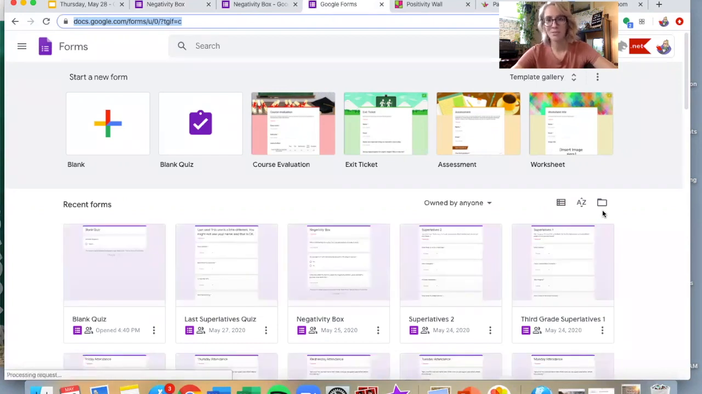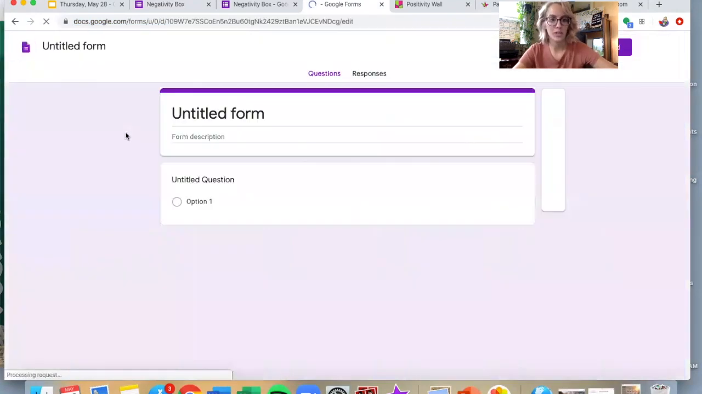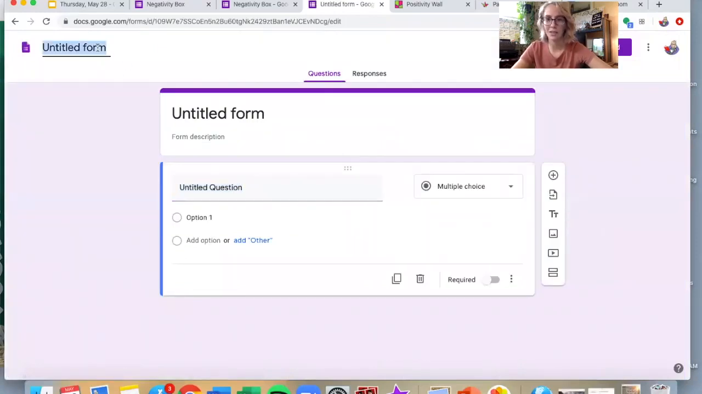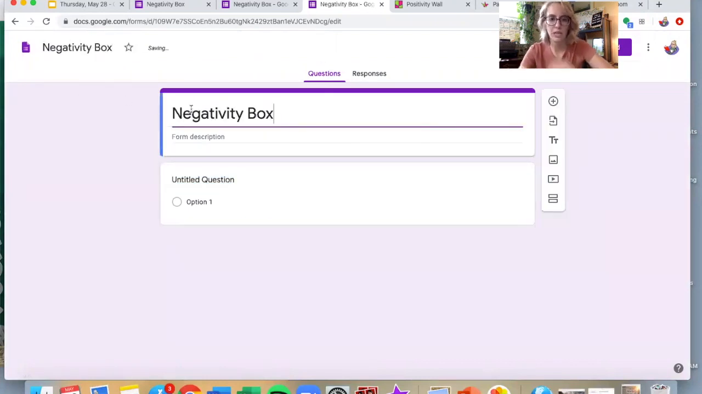This is how simple this is. You're just going to create a blank quiz. Title it however you would like to. For me, I called mine the negativity box. So up here, I will put negativity box. And usually it populates right here. Sometimes it doesn't, and you need to retype it.